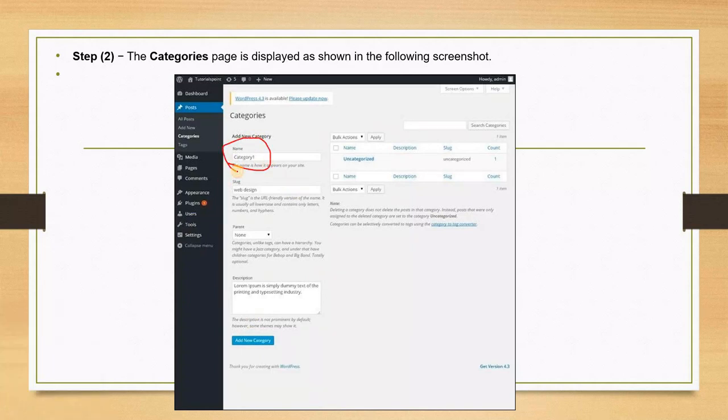First of all, we have the name. Here is the name. You have to enter the unique name of the category. Then slug, a word chosen to describe your post. Like if you are posting about web development, then just write web development here. Or if you are posting about SEO, just write SEO. So you can say a word will describe your post.